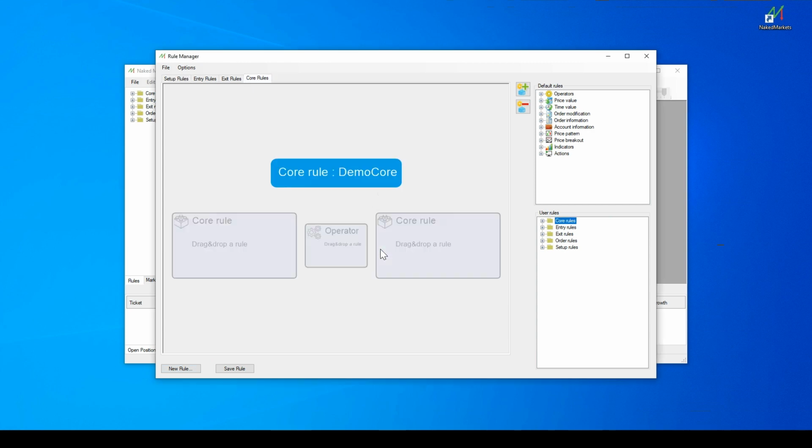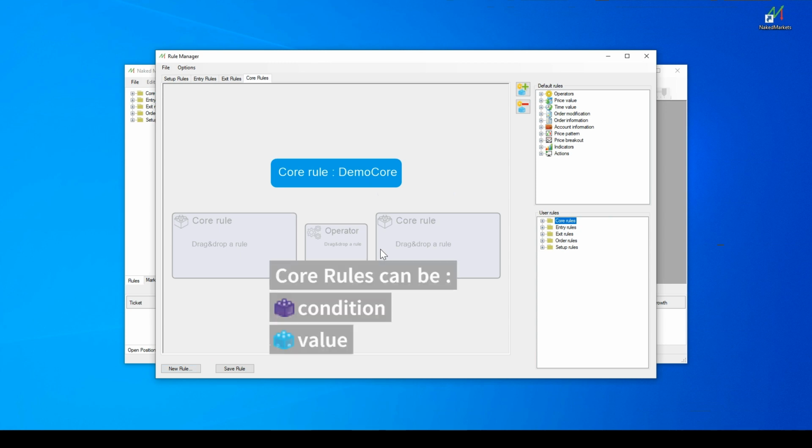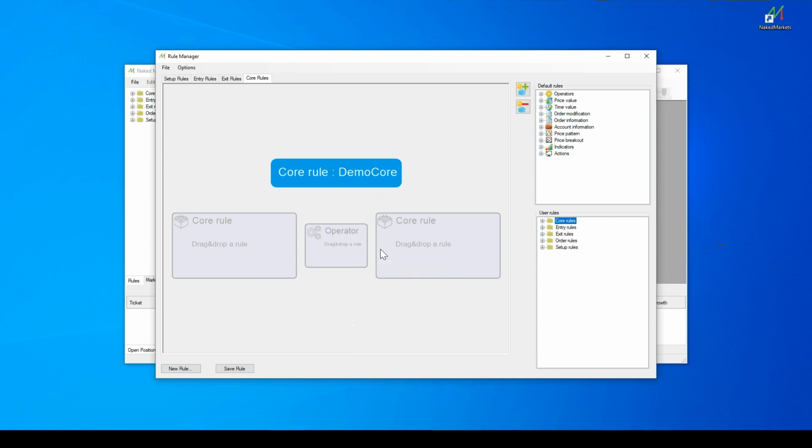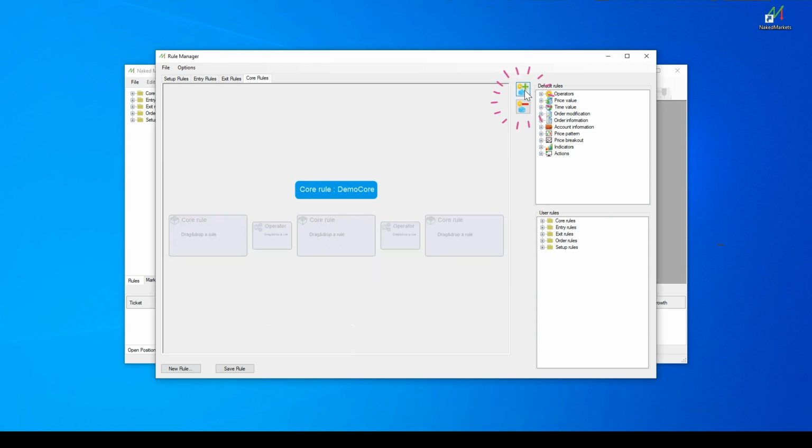It's important to understand that the core rules are the foundation of any other rules. A core rule can be a condition or a value. It depends on what kind of underlying rule you included. You can add new instruction blocks by clicking on the dedicated buttons.